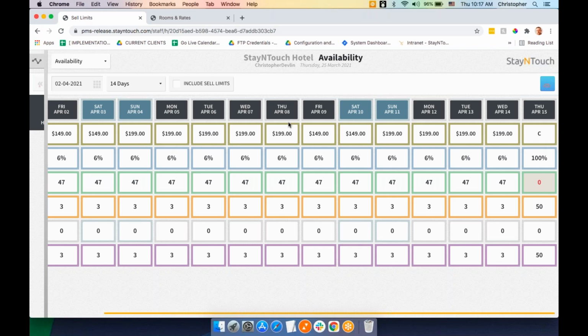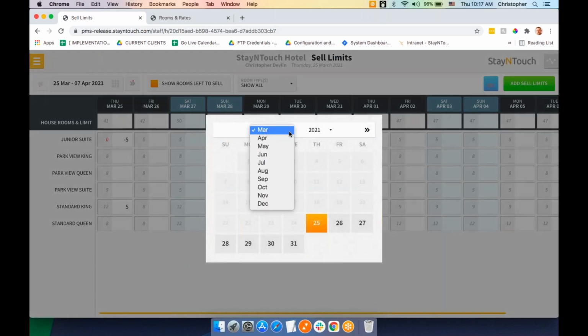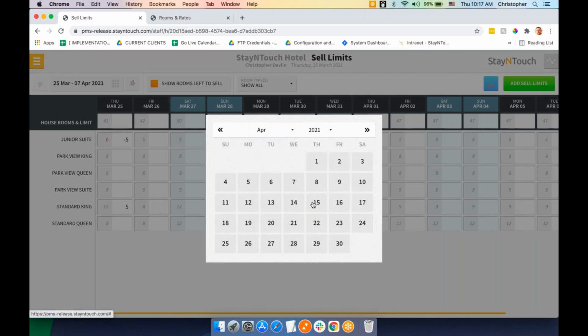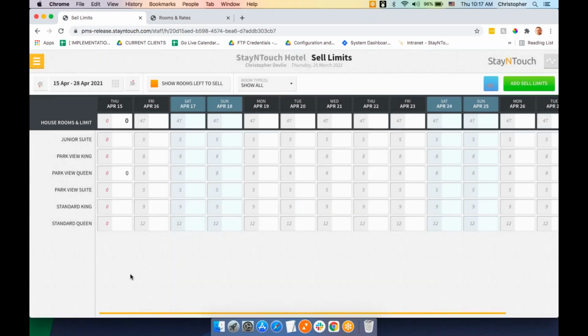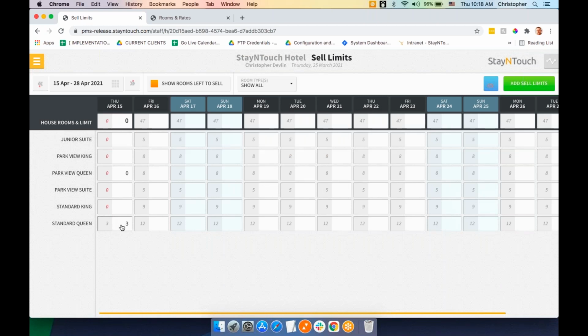So we want to actually manage that in advance and oversell some room types. How can we do that? Very simple for us to do. I'll simply choose the date in my selection here. So we can go to April 15th. And you can see I've already been playing around in here a little bit. I've got some things set to 0. But if we wanted to, let's say, have 3 rooms that we wanted to oversell, how can we facilitate that? Let's say we wanted to oversell standard queens. I can go into here and I can set my room type value as 3. And now we have 3 rooms available for selling.